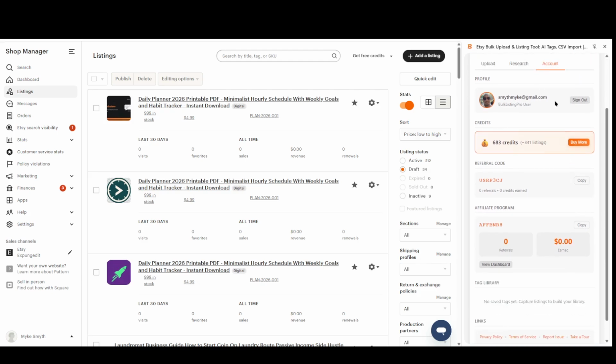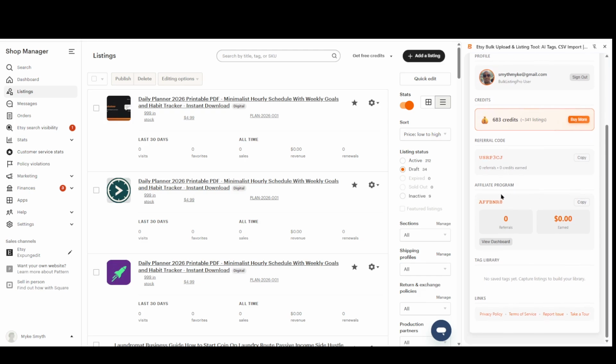And your account tab is going to, again, show you your email, your credit balance, and roughly how many listings you can get out of those. And I believe it's 2 credits. Credits is like 4 cents. 2 credits. So you can go ahead and do that. You'll see your referral code. If you want to recommend this to somebody, just hand them that referral code and you'll get 10 free credits there. Also have an affiliate program.